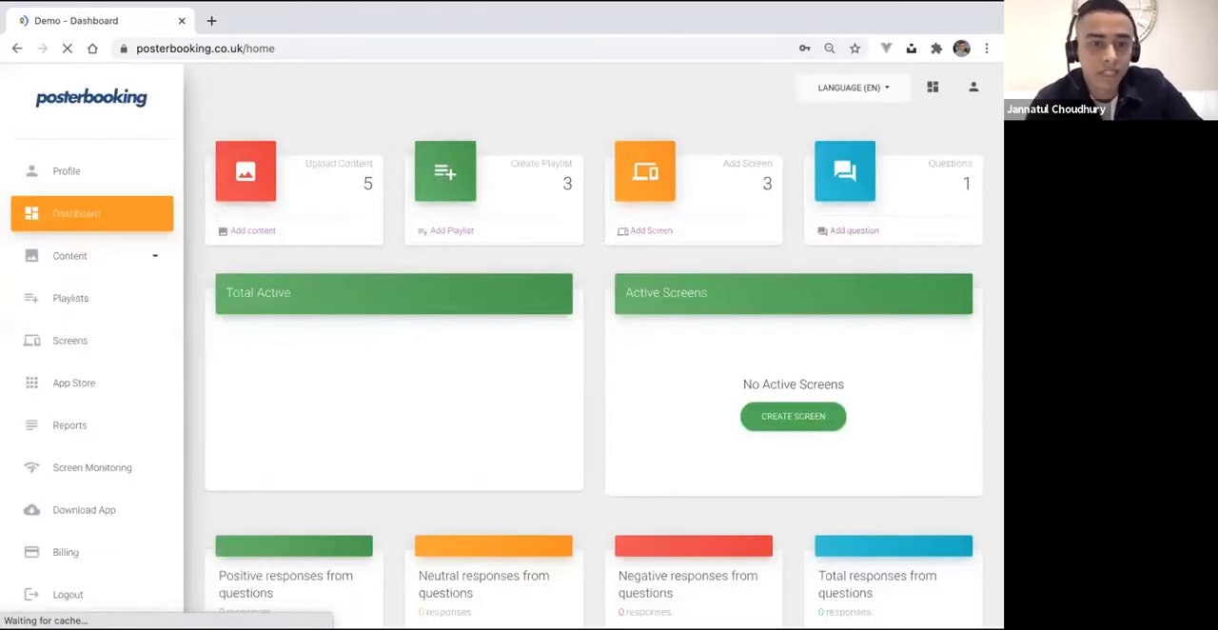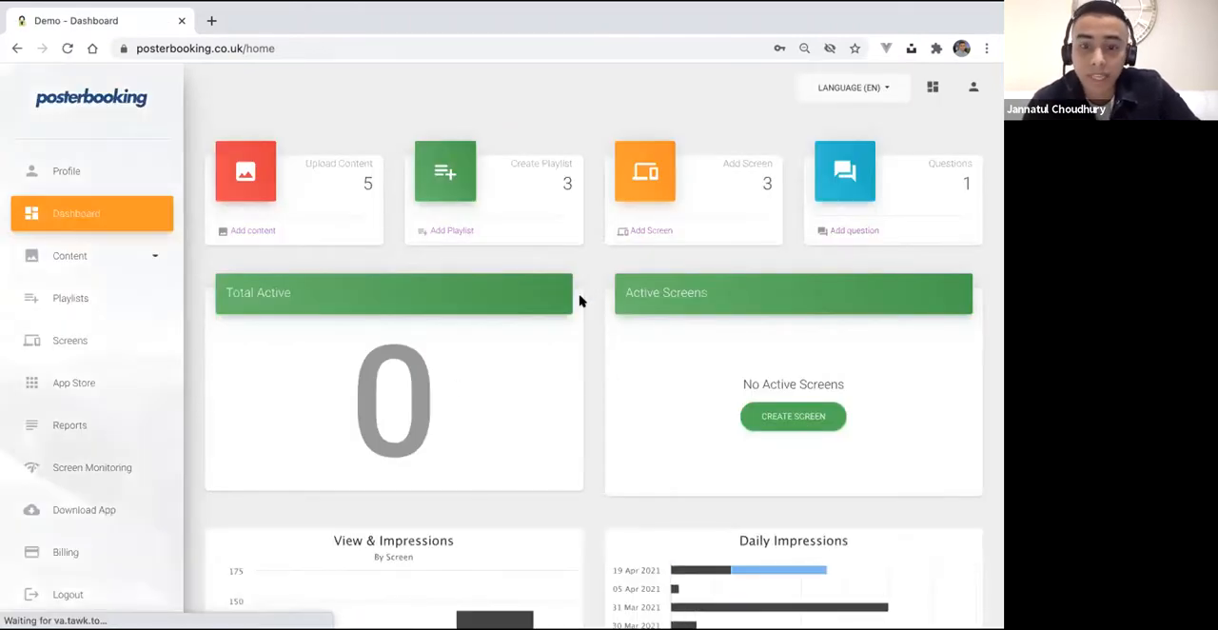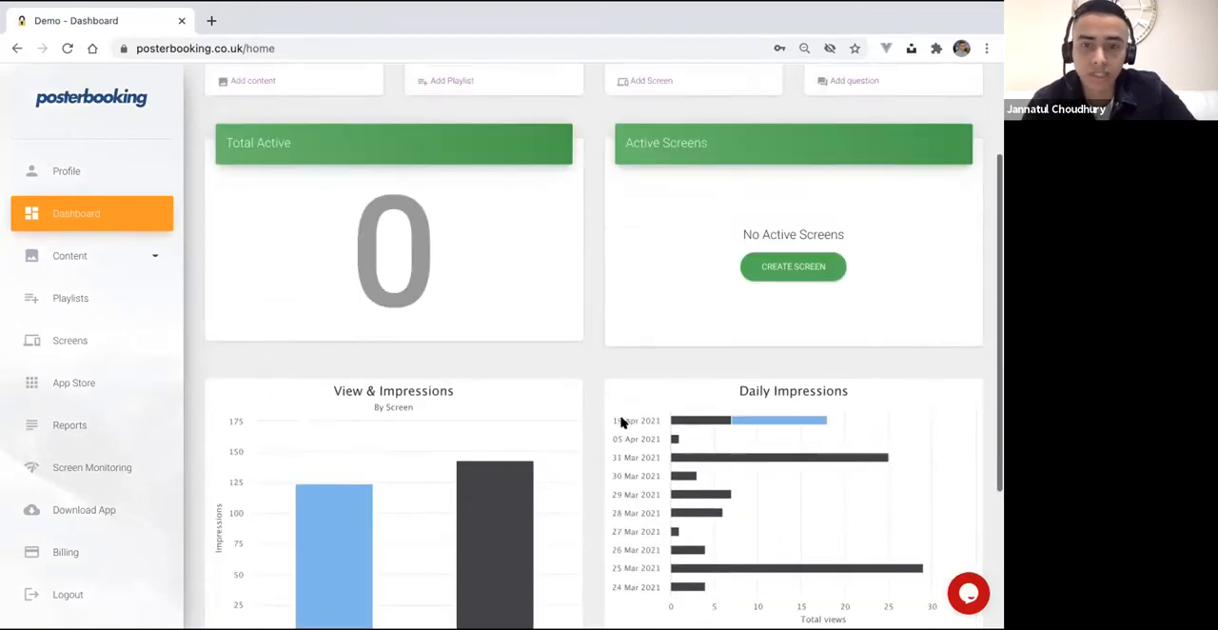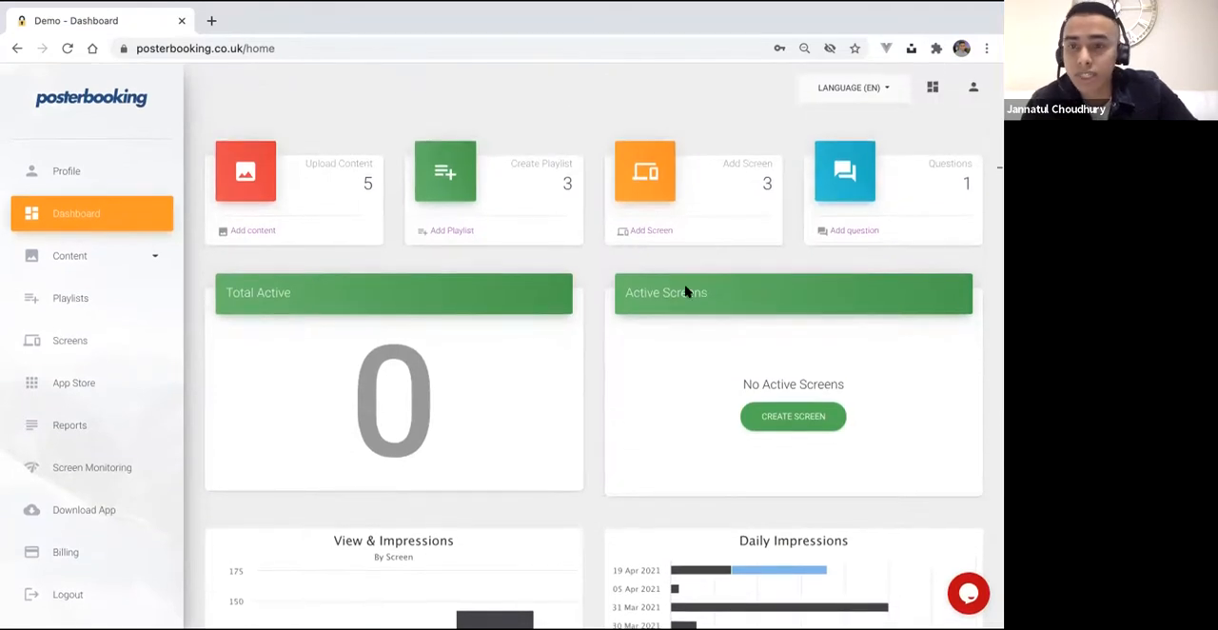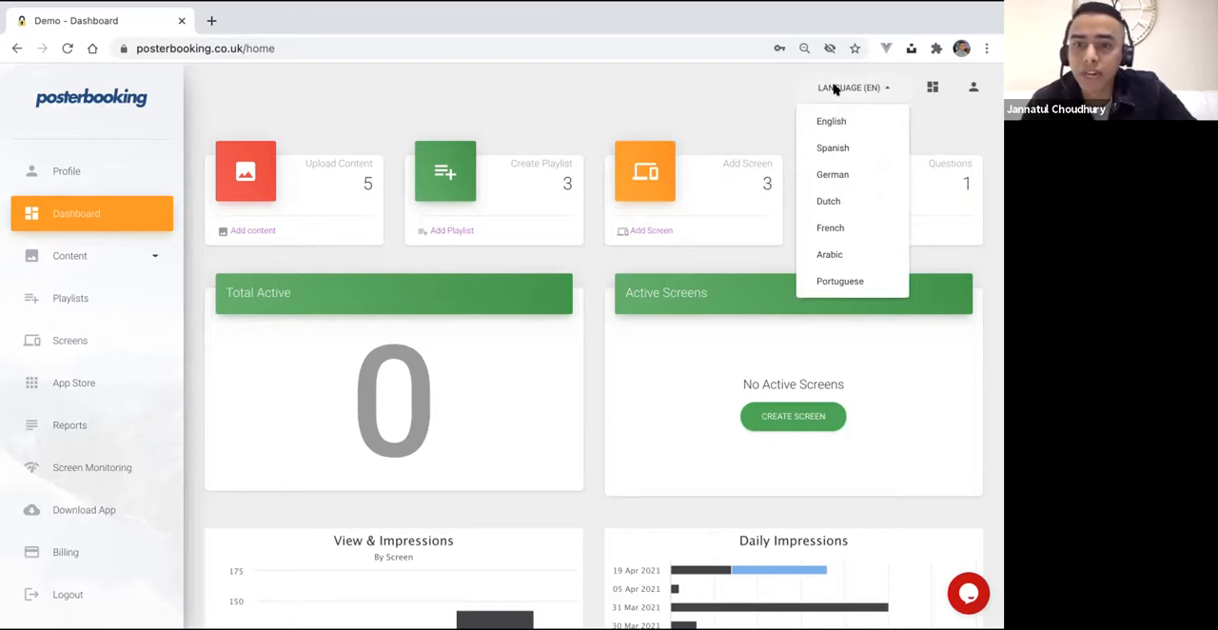So the first page you'll see is a dashboard. This is a place where you'll see an overview of everything from the total active screens to the number of daily impressions by screen. What you'll also see is the language dropdown. We currently have 7 different languages to choose from. If your preferred language isn't there, then let us know in the comment section.